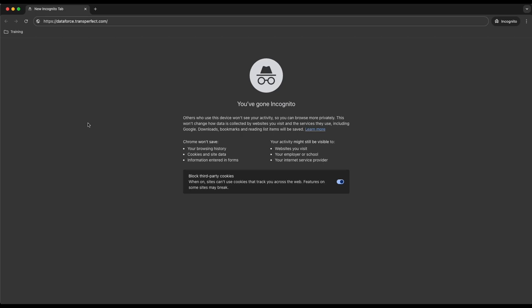By now, you are quite likely to already know how to access the Dataforce platform. However, I will still go over that step just to be safe. You will run the appropriate link to access the Dataforce platform.